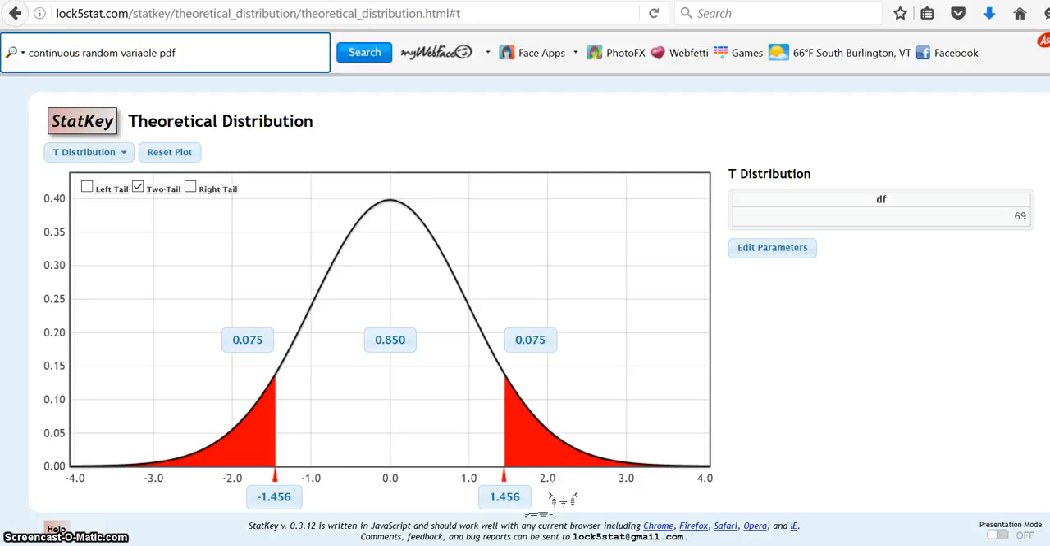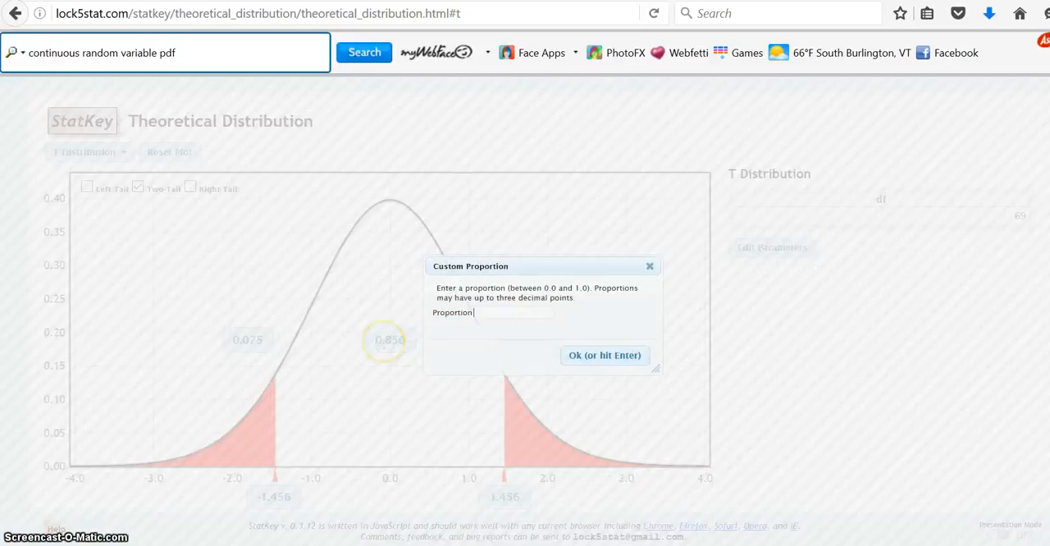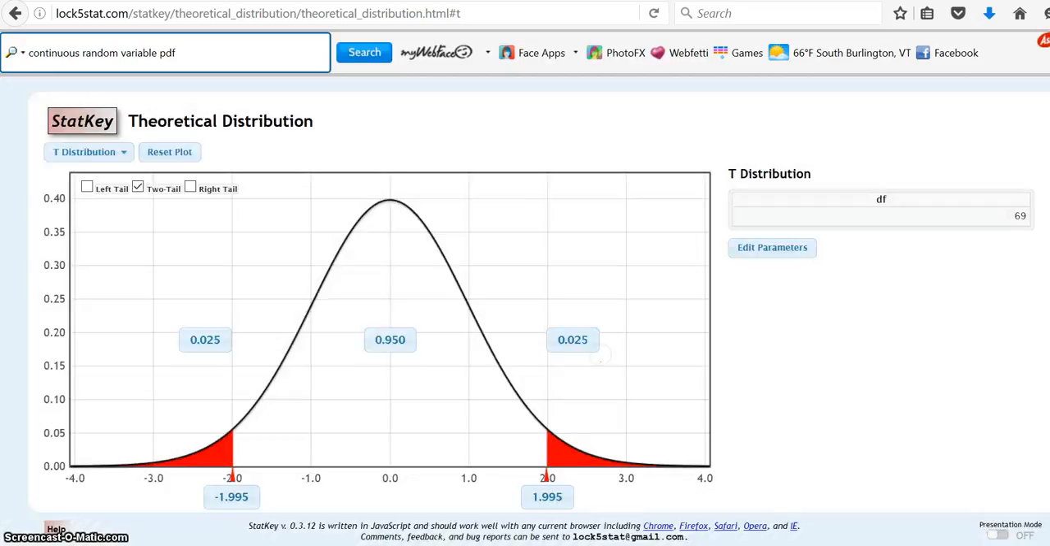If I wanted instead to make a 95% confidence interval, I would change that 85% in the center to 0.95, click OK, and my t star value for a 95% confidence interval with 69 degrees of freedom is 1.995.